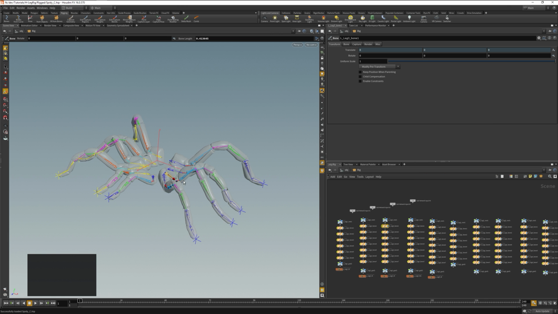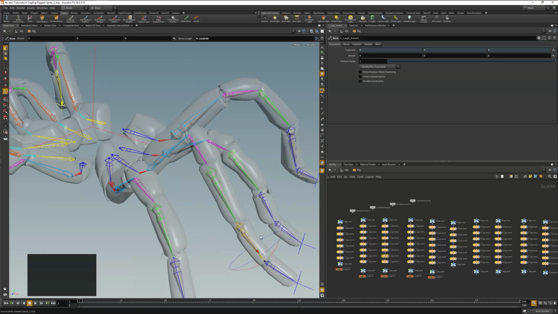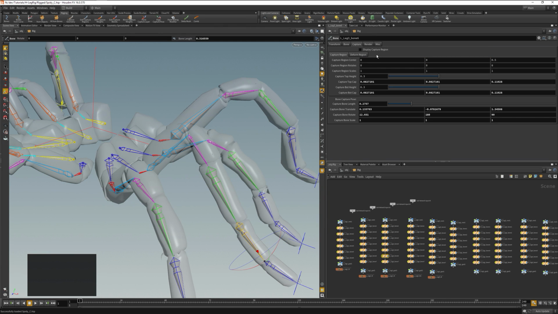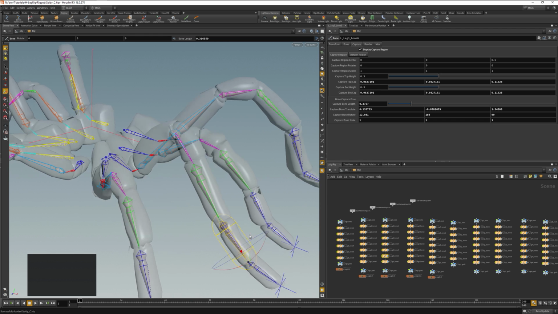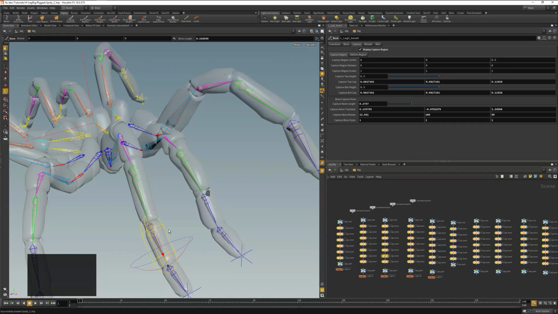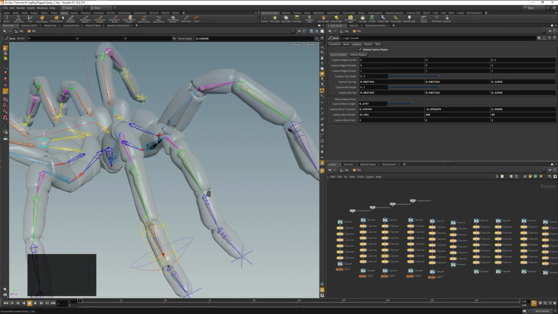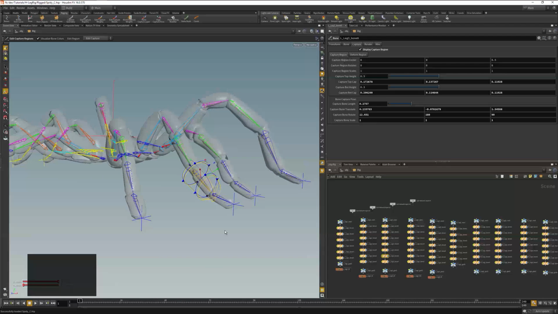The second way of capturing the geometry is the kind of classical way of using the existing capturing regions or C regions on the bones. Every bone, when you create it, has a C region, and that region can be used and even modified to define where on the geometry the points are being automatically selected for that bone.